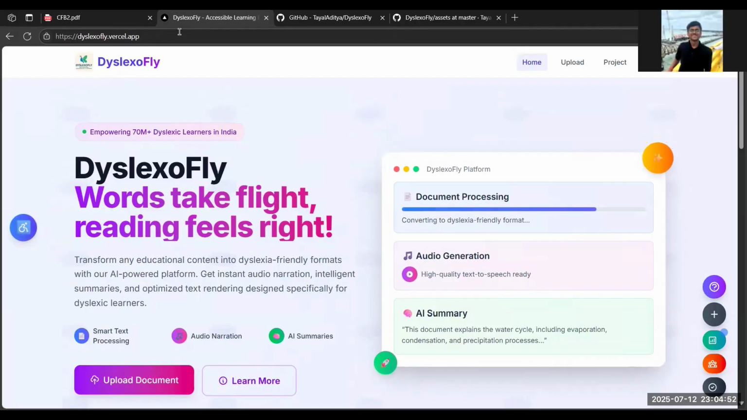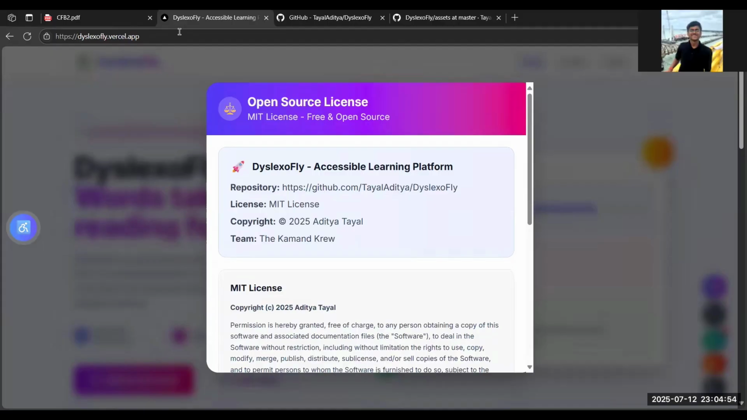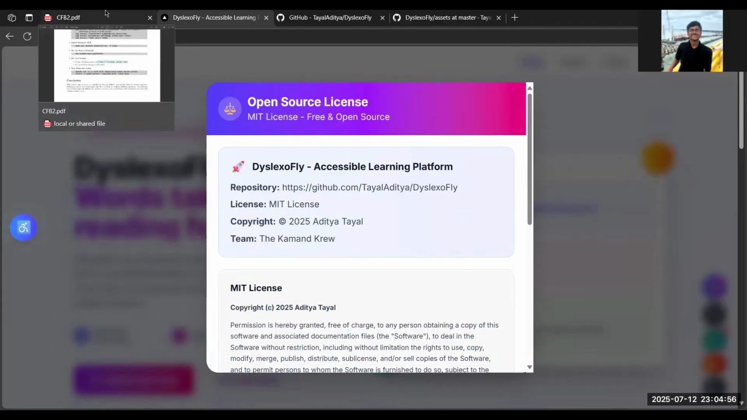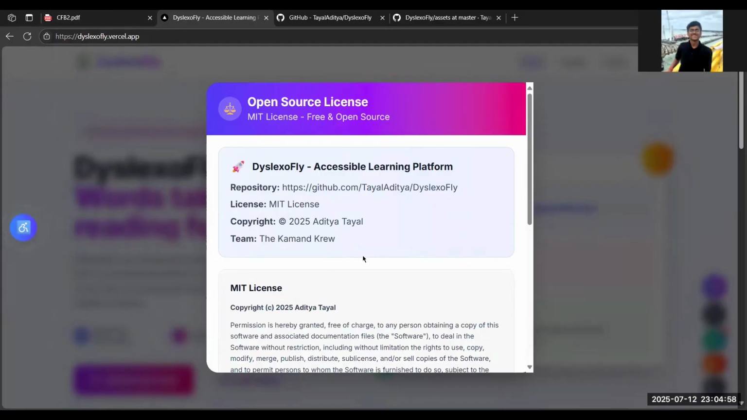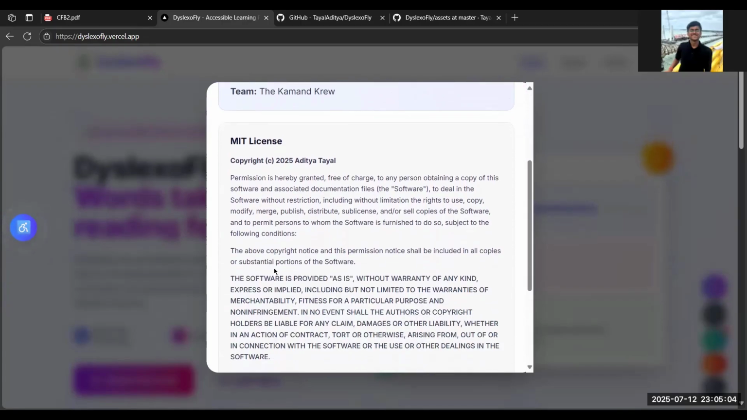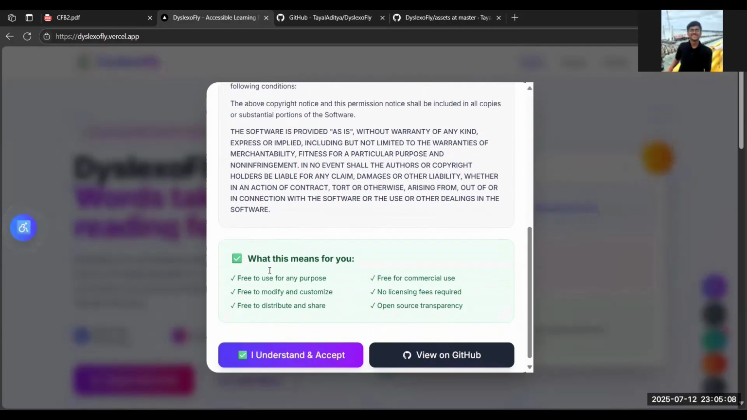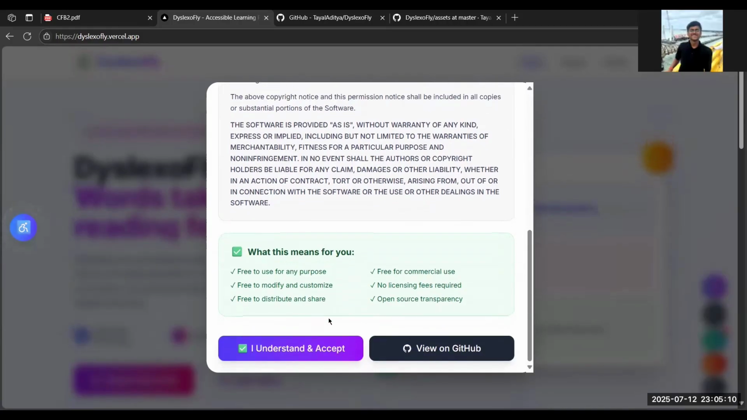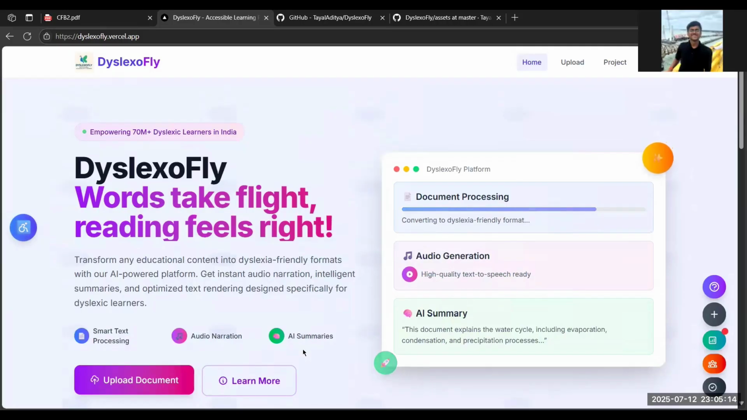So let's continue with the website. This is our website. We have deployed it on Vercel. When we open the website, we see our front page. We have the MIT license linked to the GitHub page, and it is displayed when we open the website for the first time. We also have a link to the GitHub page, which can be opened here. Then I click on the understand and accept button so that I can continue.